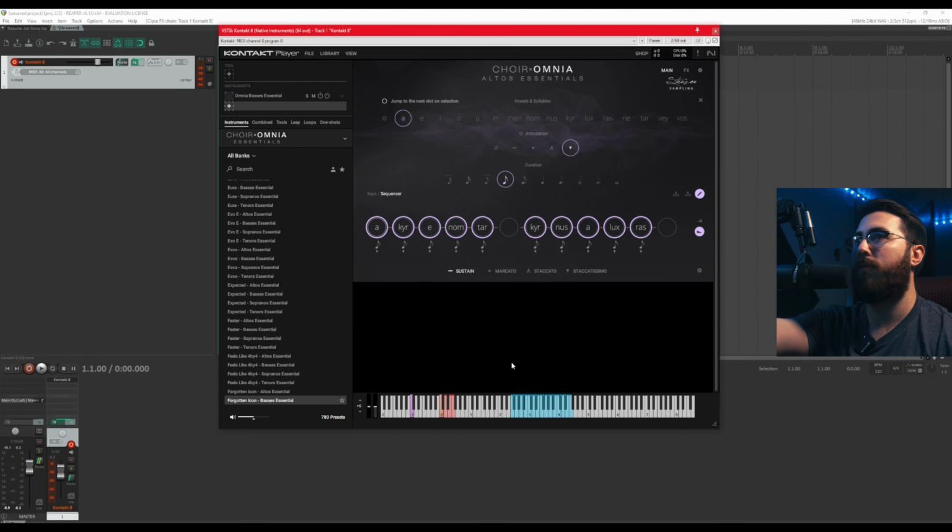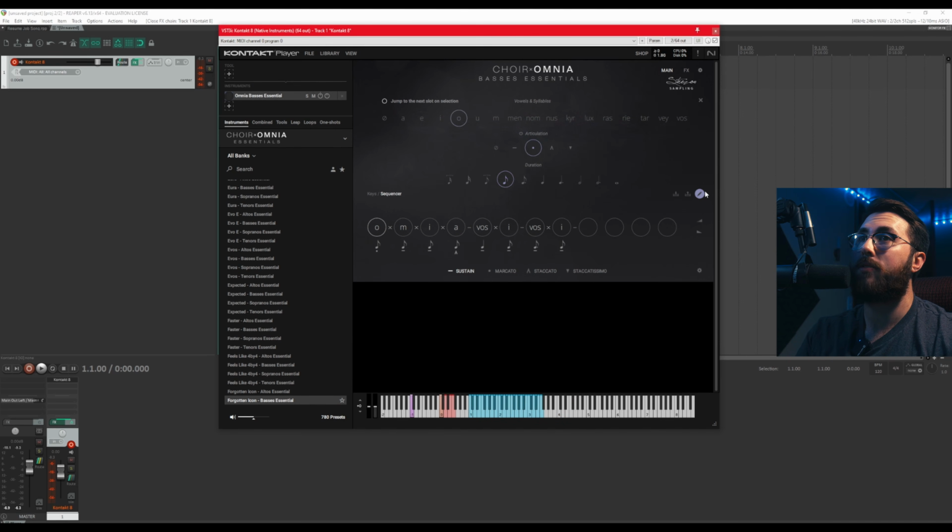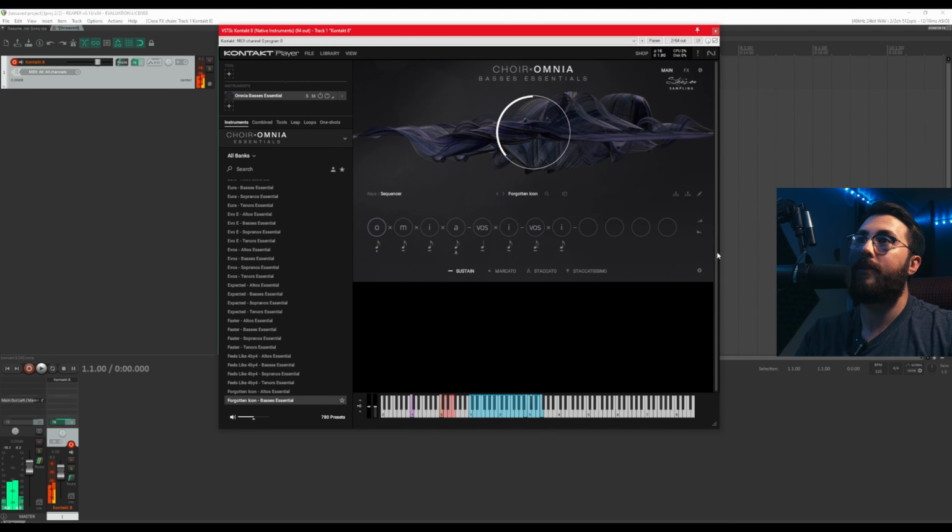There's even these forgotten icon sections, right? It's not called that, but that's what this preset is called. And when it calls it up, it's got different things that it's already set up for, right? It's just like different, and that's in the basses, right? And it's already there, so you don't even need to make your own. There's all these presets here that you can use.